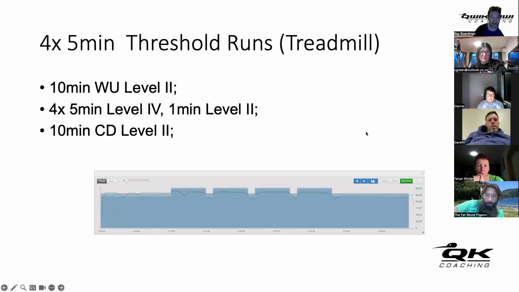Looking at another session. Now this one was done on a treadmill, and I'll come back to treadmills a little bit later on. So 4 by 5 minute threshold runs, very similar session to the one Jess had done. 4 reps, same intensity. And you can see, and I'm pretty confident, that the athlete did not adjust the pace during the segments where they had the intensity to run at. But treadmills are a funny beast, and I'll cover them again later. But let's just have a quick look at that workout.